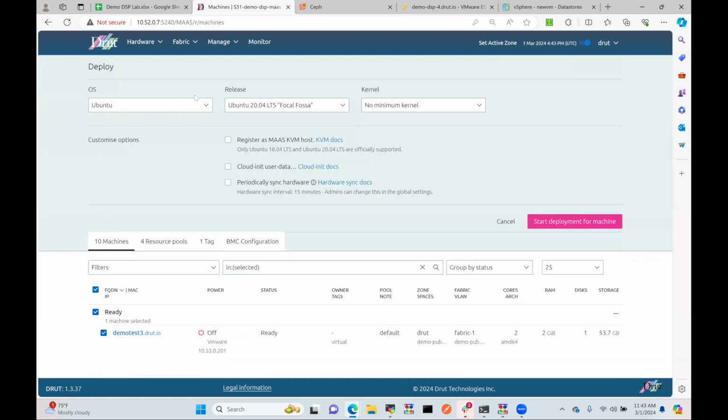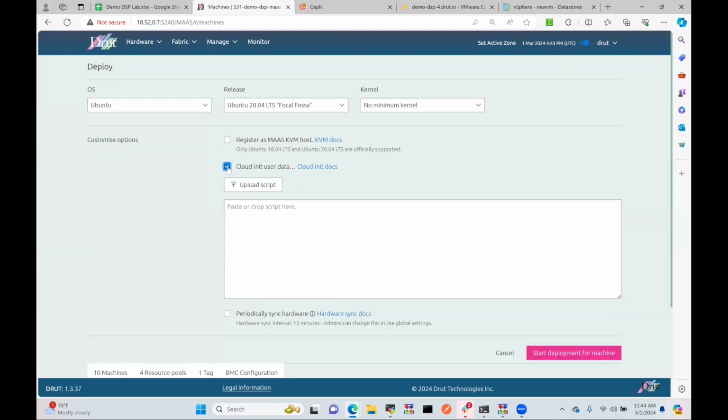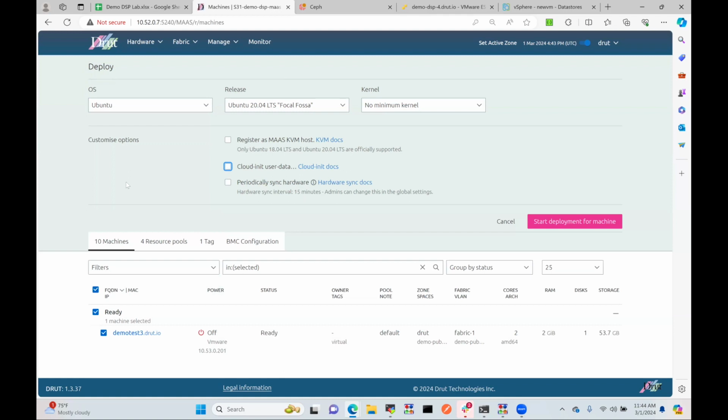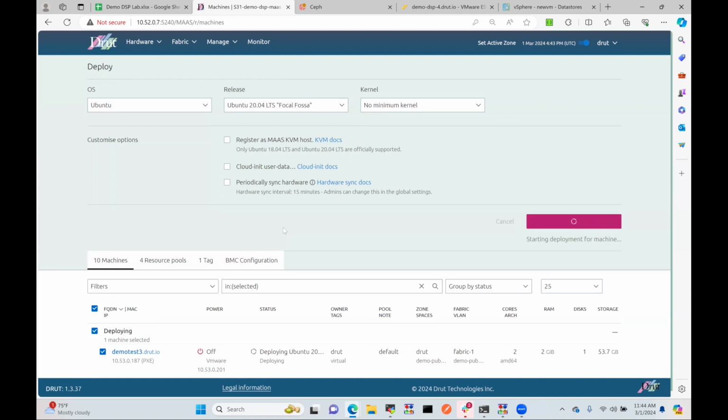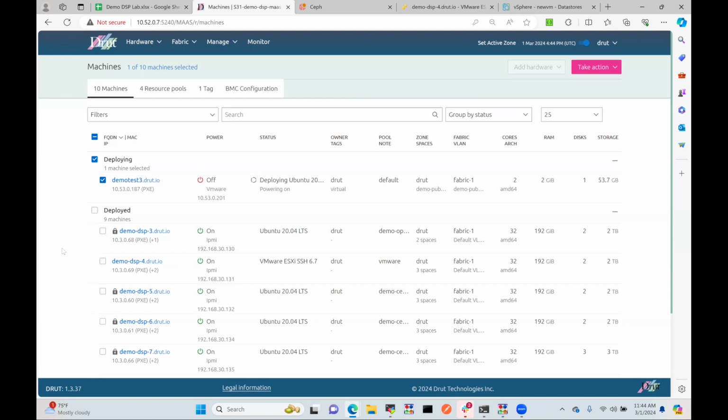So you see a lot of options here about operating system. These are the operating systems I've loaded into the software. So I'll do Ubuntu, just keep the defaults. And then I could do a cloud-init script where I can put in the default passwords and stuff like that. I'm not going to touch that for now on this one. I'll just start the deployment for this machine, but it's going to basically take that machine and deploy Ubuntu onto it. So it's a nice way to be able to control deployment of the different machines. And then in a moment, I'll show you what's going on with that new machine we just created.